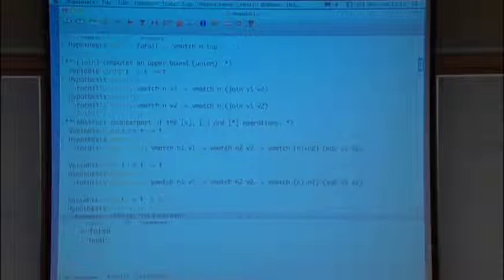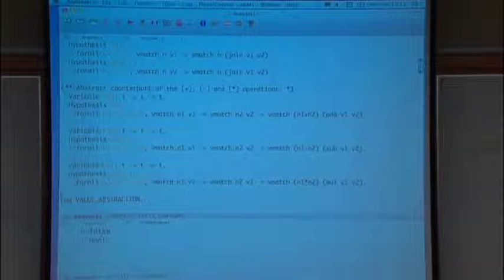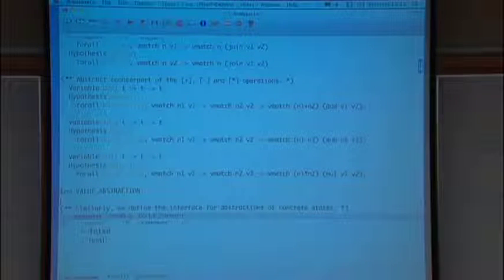So these are the abstract counterparts for the arithmetic operations. So abstract add takes two t's and returns a t with the property that if n1 is in v1 and n2 is in v2, then their concrete sum, n1 plus n2, is in the abstract sum, add v1 v2. And that's all for the moment.